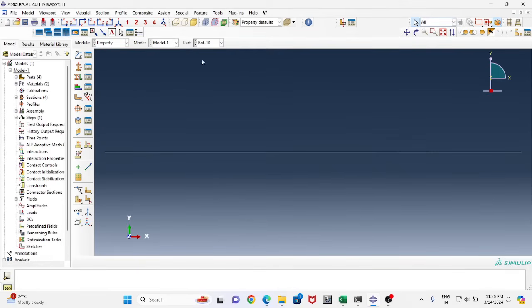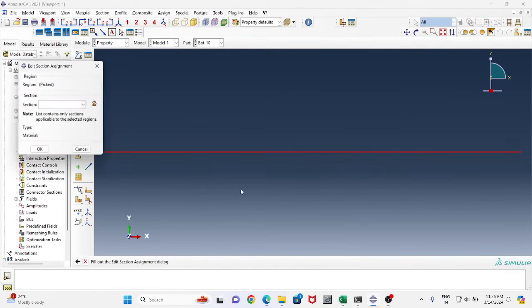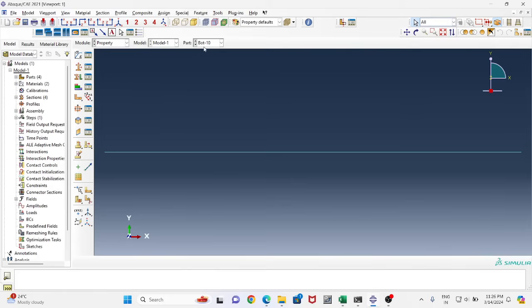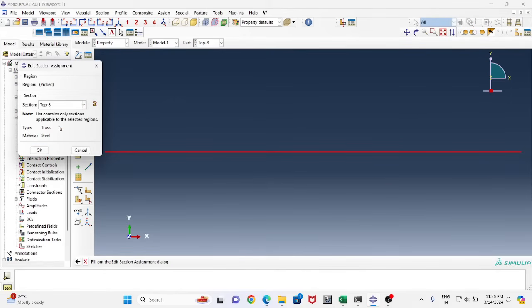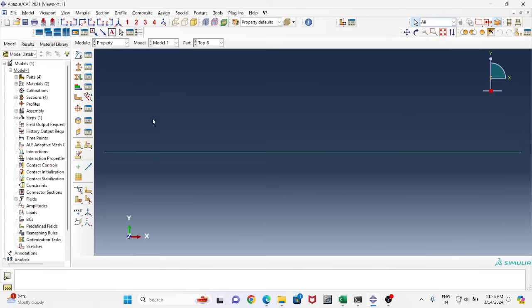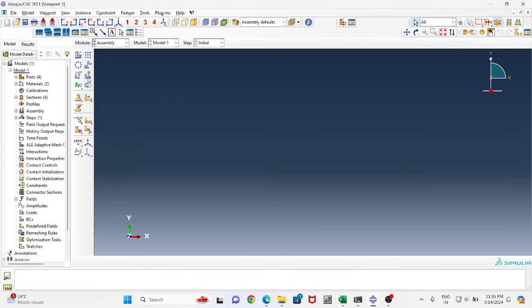Let's go now to the bottom bar. This is bottom bar 10, truss, steel, okay. The stirrup is already assigned. And finally the top bar, top 8, okay. Now we have created the properties and materials, and assigned them for each part. Now let's go to assembly.